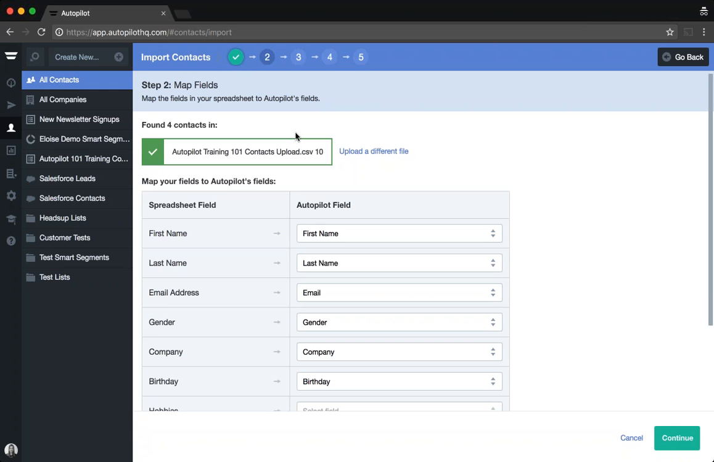Once you've selected the file, you'll be asked to complete some simple field mapping to ensure the fields you have in your list are mapped across into their corresponding fields in Autopilot.